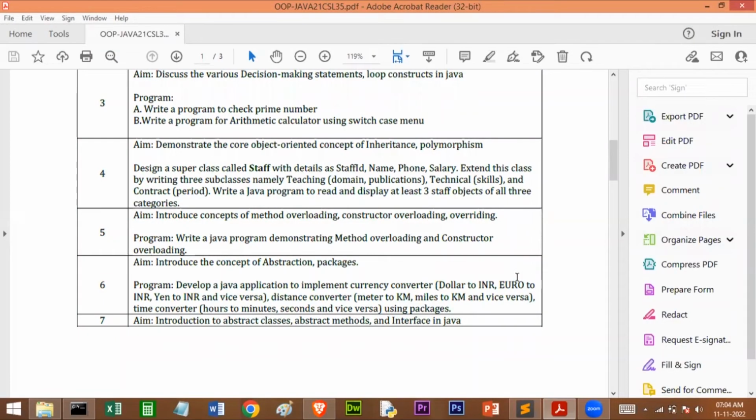Here is the syllabus. Question number 5 says: write a program to demonstrate method overloading and constructor overloading in Java. So this program has two parts, method overloading and constructor overloading. Quickly, let me explain a little theory about method overloading, then we will see the program.